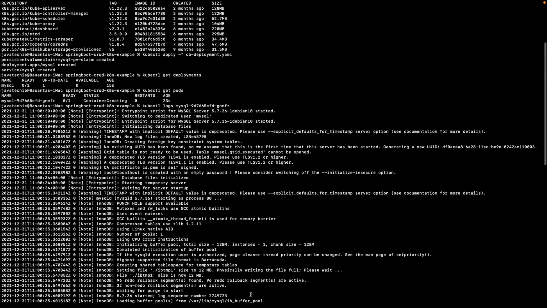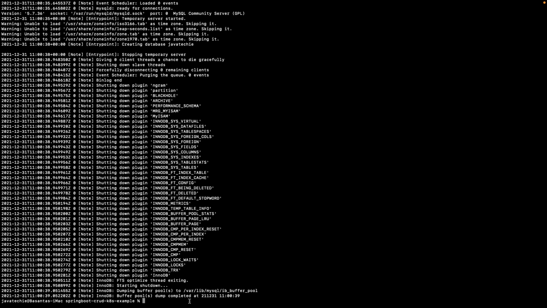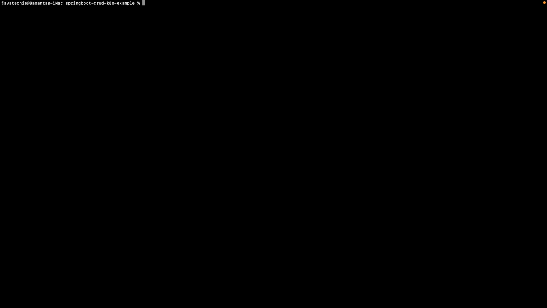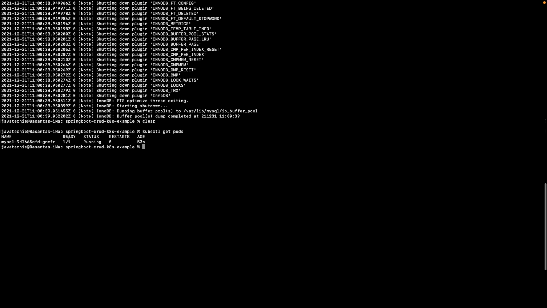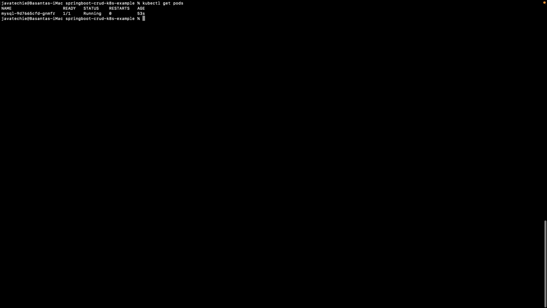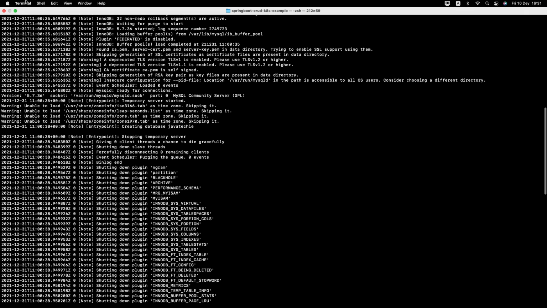Now let me check the pods again. Let me clear this. You can simply run kubectl get pods. You can see here the status is showing 1/1 running. Previously it was showing the status container creating. Now it's 1/1 running. So now let me go back.